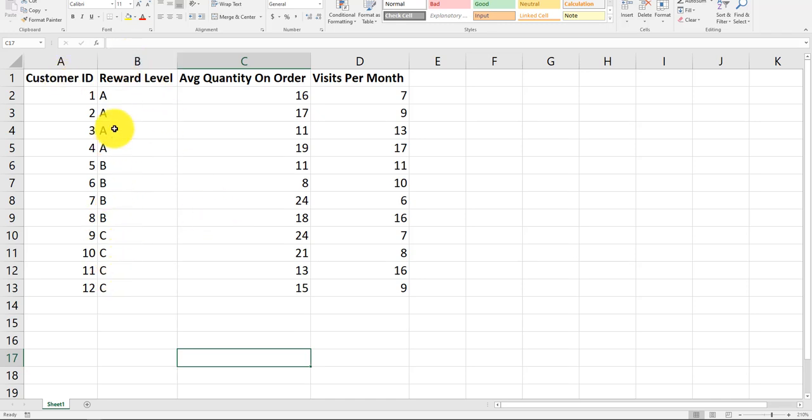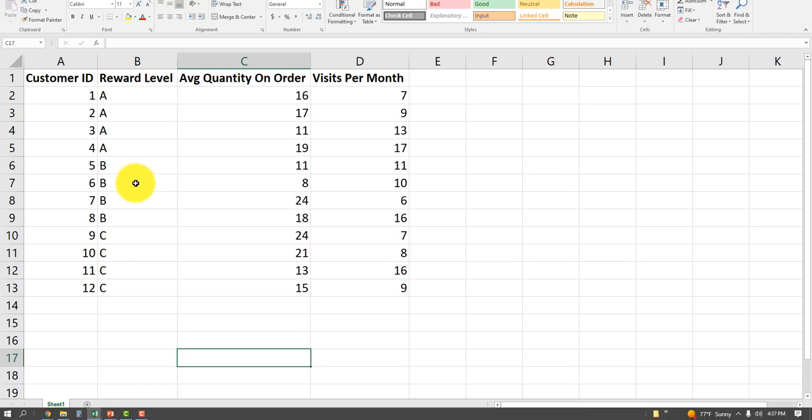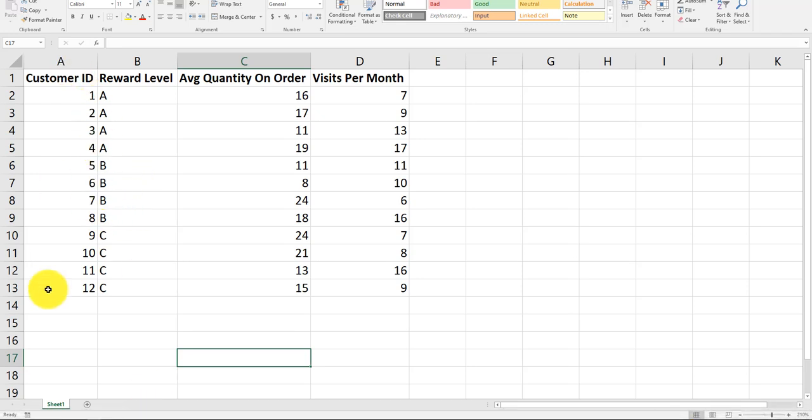They're all reward levels, but there are different types of reward levels in this example. I've got the customer ID, so very basic. Average quantity on order. What that means is every time they come to the store and make a purchase, they've got a certain number of items or quantity of items. So it could be duplicates. You know, if they buy two boxes of rice or two different types of fruit, it's counted twice.